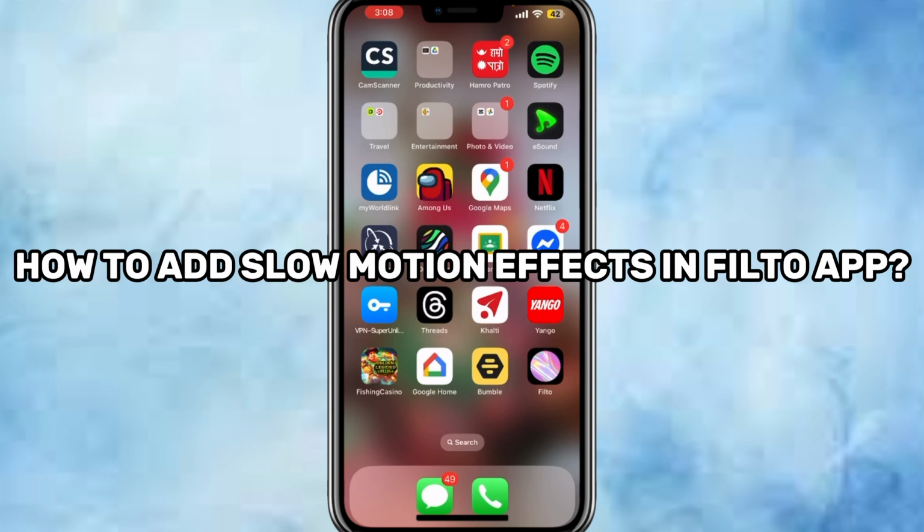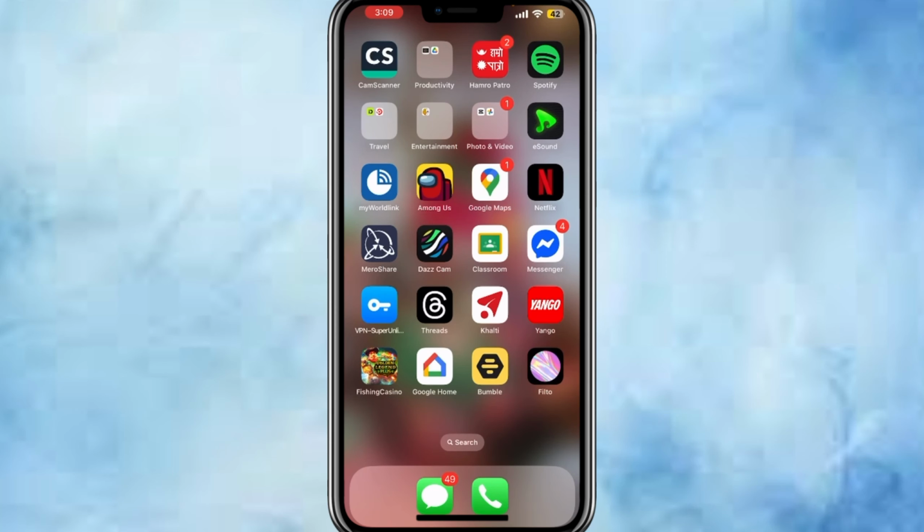How to add slow motion effect in Filto app. Let's learn how to add slow motion in Filto app to make video dramatic and cinematic.